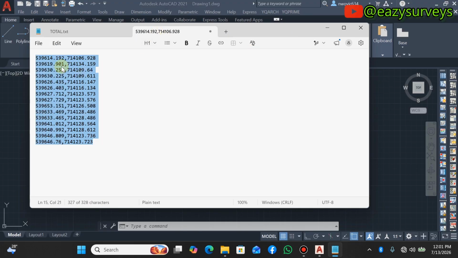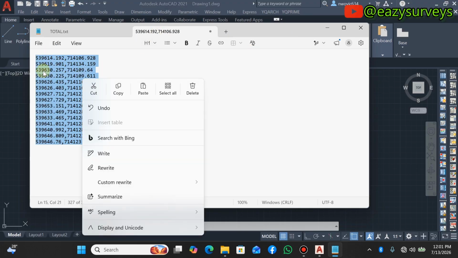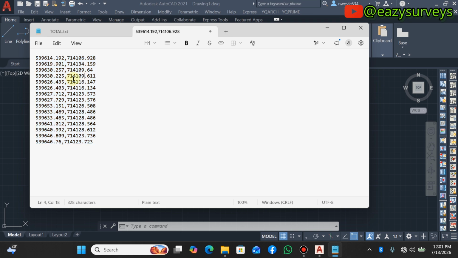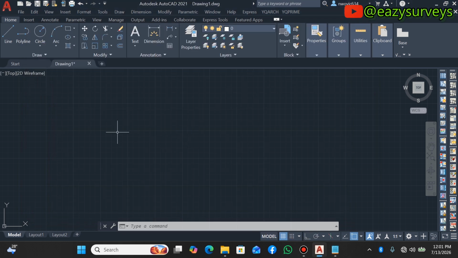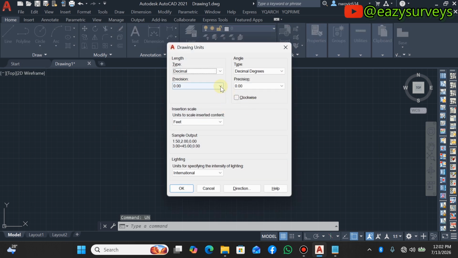However, in this video I just want to copy all of my points. After you highlight, then you can copy, make sure it is arranged: instance, comma, northings. Then you can come to your AutoCAD workspace, then type UN, enter. So there's a need to set up your unit depending on what you want. Okay, so just set up your unit accurately.